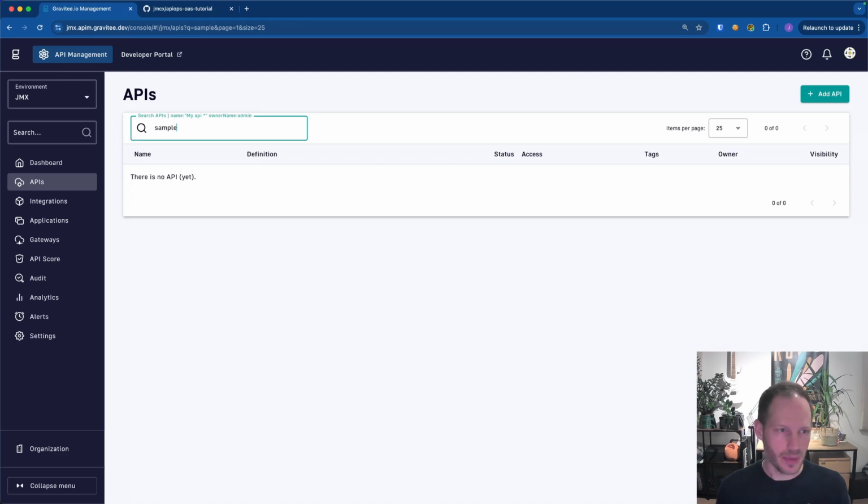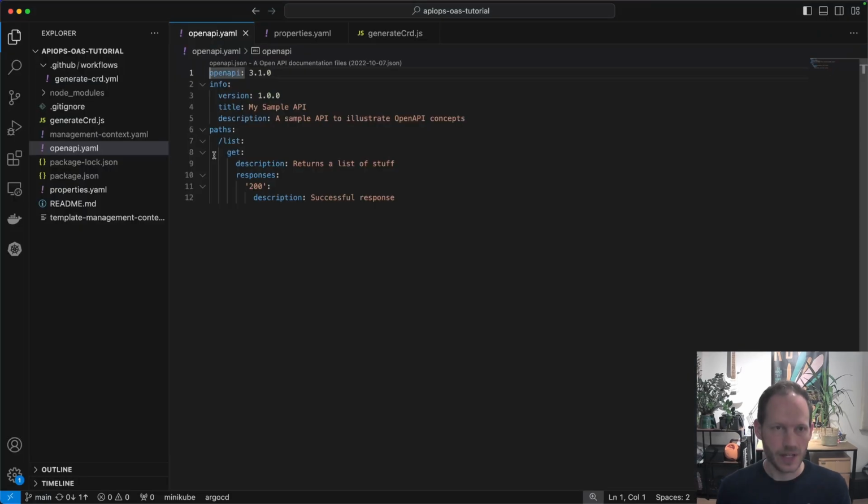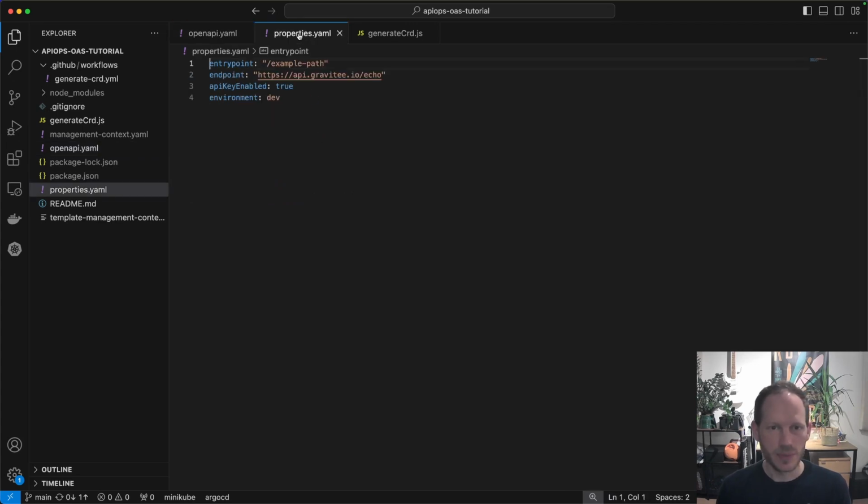Now, as an API publisher in this company, the way I can go ahead now and create an API is to create an OpenAPI definition. So here's a very simple OpenAPI definition with a name, my sample API. And I'm also going to provide a properties file to give a bit of extra information about what I want my API to look like in terms of what is the endpoint, the entry point. Do I want to enable an API key plan? What environment do I want to deploy this API on? So I'm providing very minimal input to the system, a properties file with an OpenAPI definition.